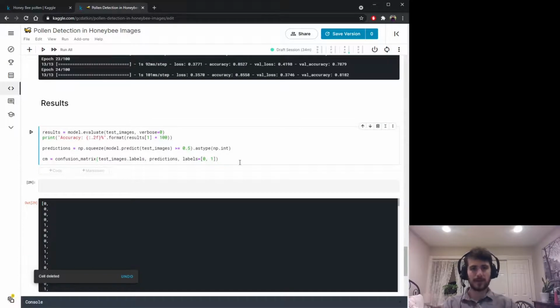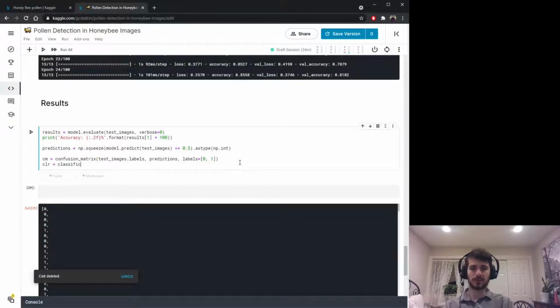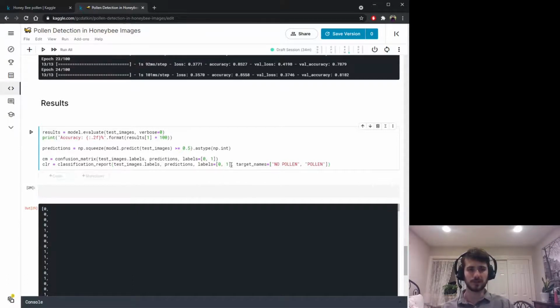Okay, now we'll create a classification report, which I'll call CLR, and here we pass in the same thing. Except we can also pass in some target names, which allows us to give custom text labels to each target, to each label. So we'll do no pollen and pollen. Just make sure that these are in the same order as the labels you specified.